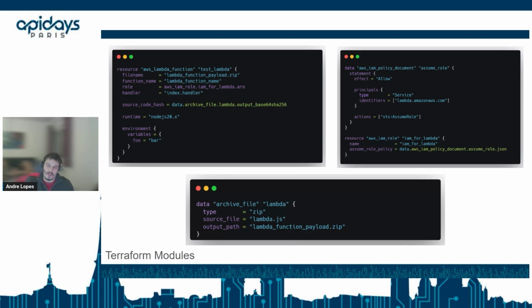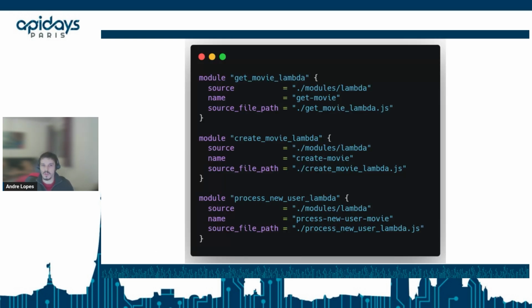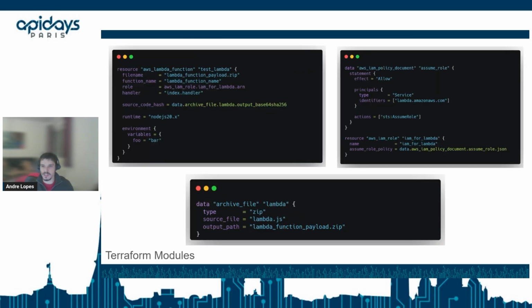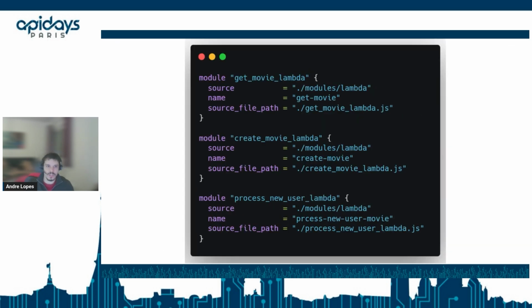But if we create a module, we can just do this here. You can see that I transformed this amount of code to just 5 lines of code per module, and I can just pass external variables: source, where the module is, the module that we're trying to get, the name, which is the name of the Lambda function that we want, and just the source file path, which is the path to the file for the Lambda code.